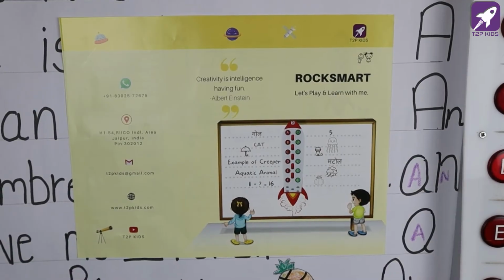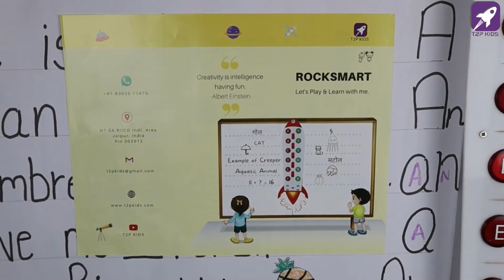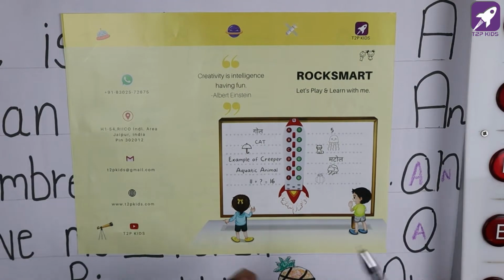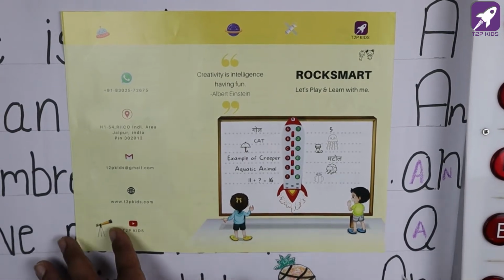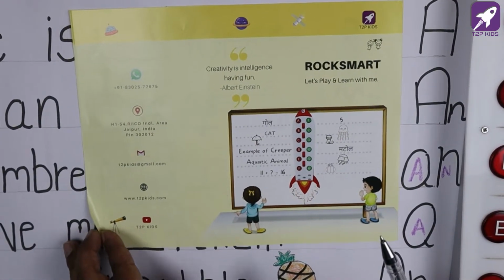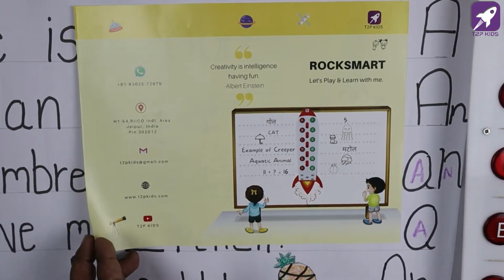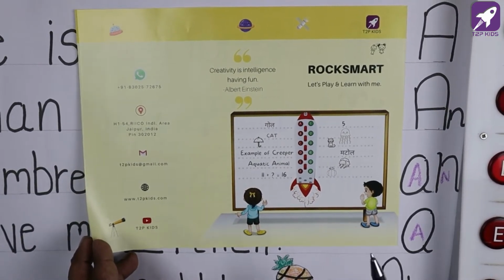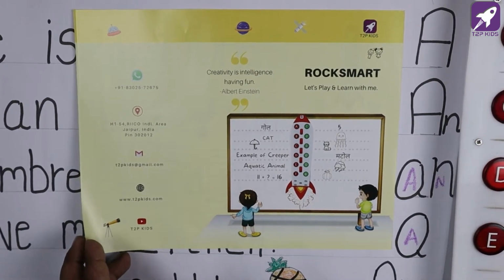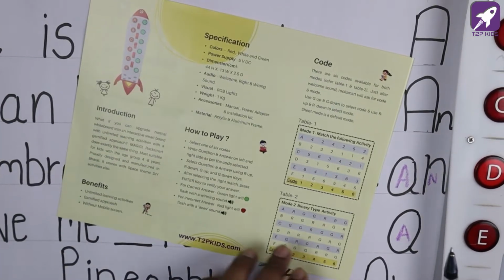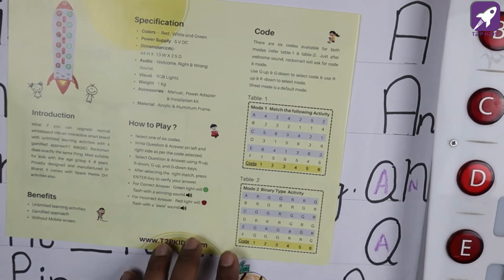Hello everyone. Today we are going to learn how to operate Rocksmart in the binary mode. So what is binary mode? Binary mode is basically those exercises which involve two things, like has or have, this or that, a or an, like that. In this binary mode you can refer to this manual.